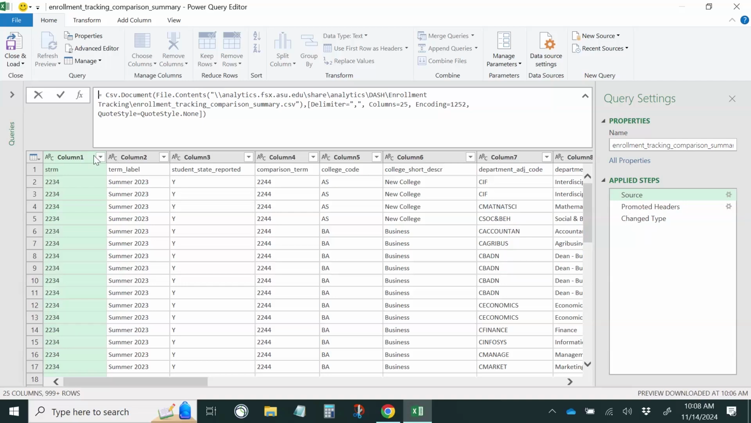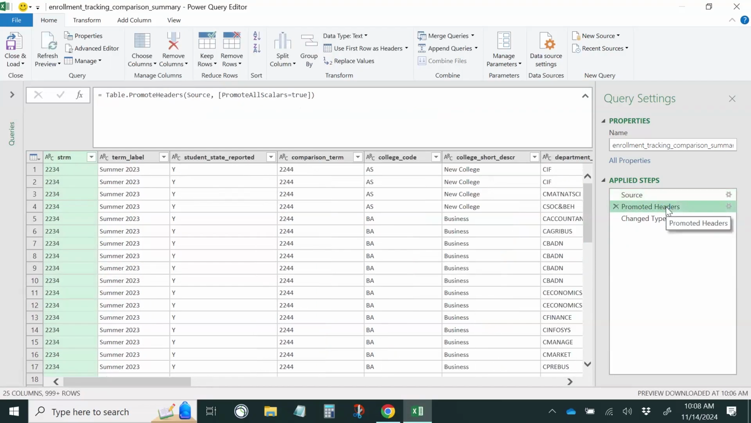So also note the column. So we just have these column numbers, 1, 2, 3, 4, et cetera. And then we have our headers here. So the next step that Power Query does, because again, it's smart, is it promotes our headers. And so it pulls them out of the spreadsheet and puts them at the top as headers.